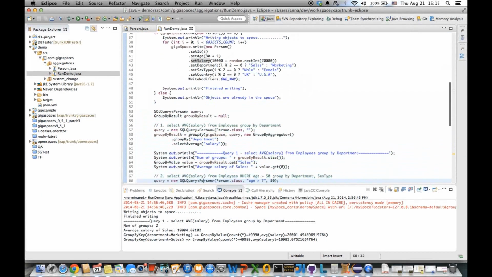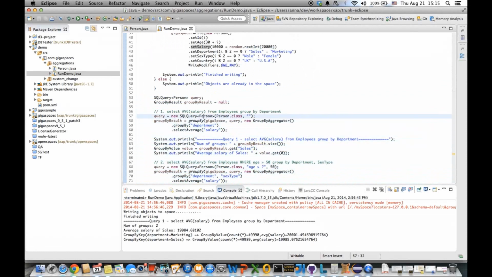Now we have a few examples. The first example is actually very simple. We have select average salary for employees grouped by department. So we want to see all the departments and the average salary for these departments. This example in XAP would look like this.